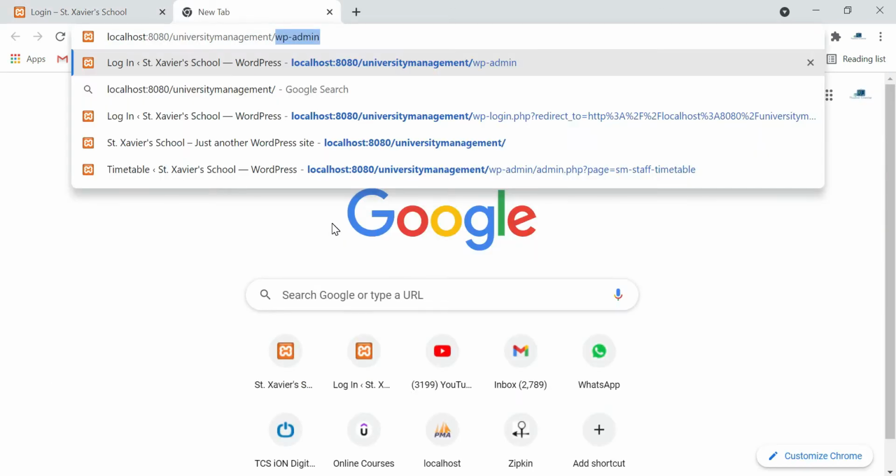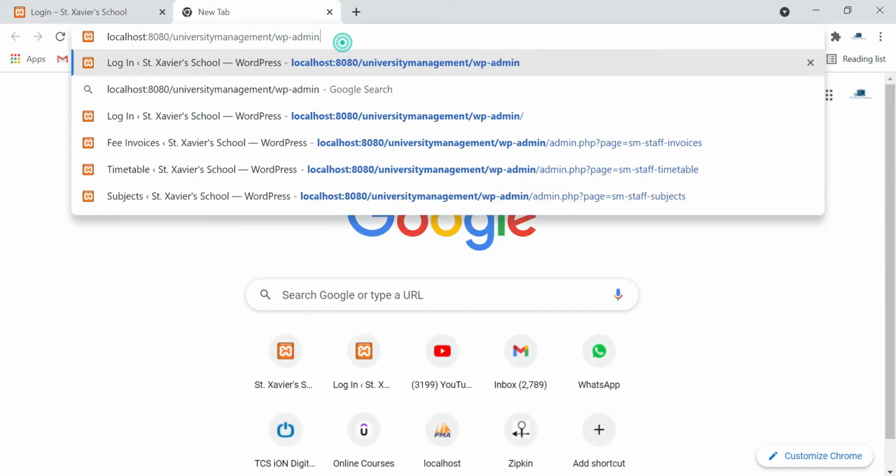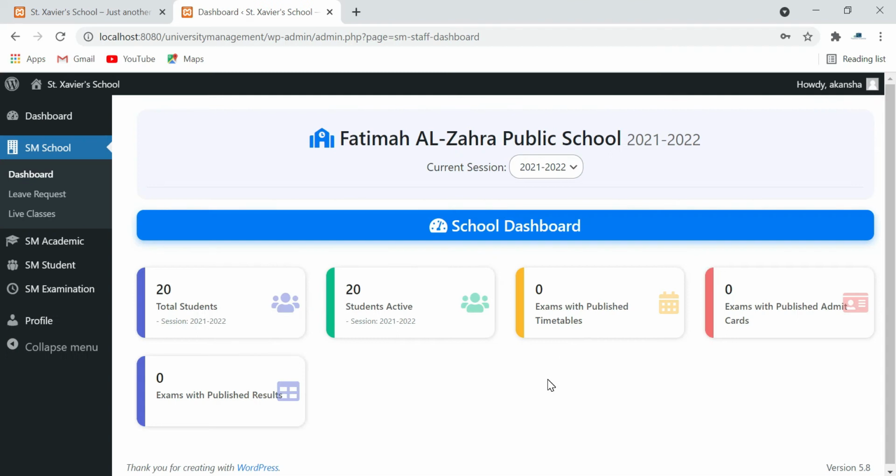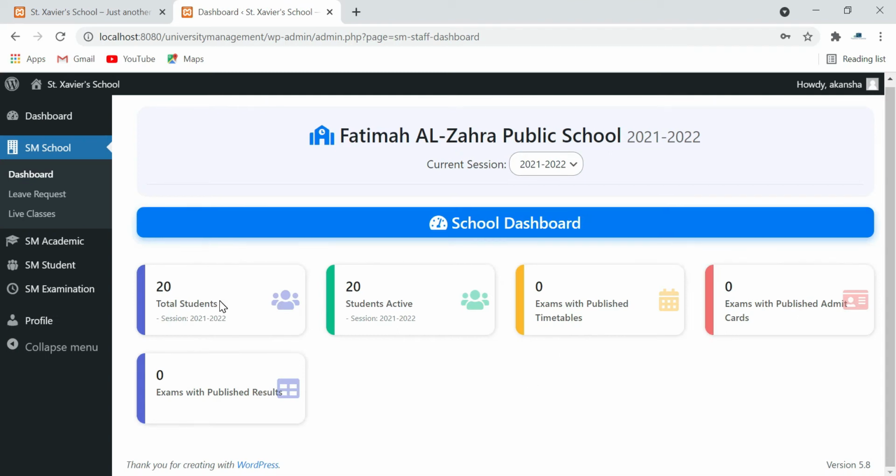For accessing the dashboard, we have to use the wp-admin option. Now the teacher will get his own username and password. This is the dashboard of the class teacher. In his or her class, 20 students are present, 20 students are active, no exam has been published, no admit card has been published, and no result has been published.